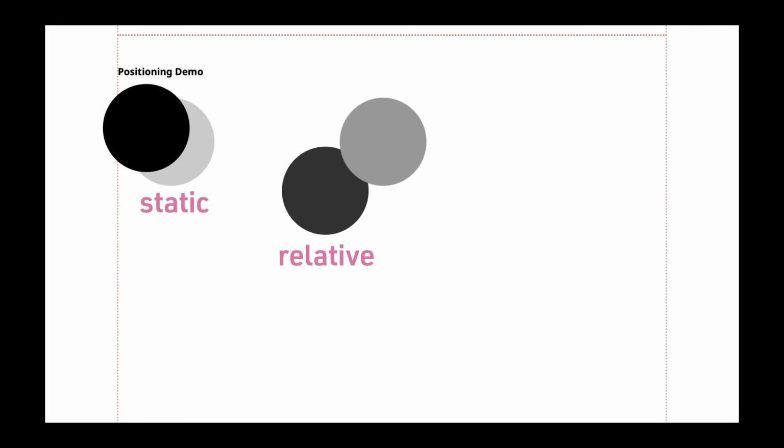This is because the absolutely positioned element was taken out of normal flow. The element is shifted down and to the right because we have added 100 pixels of vertical offset and 100 pixels of horizontal offset from where the element would have been positioned had we not set the position to relative.